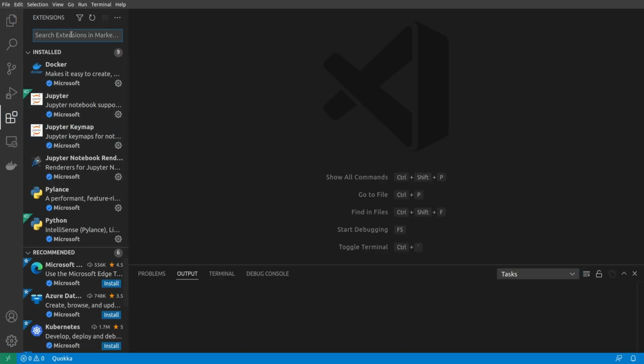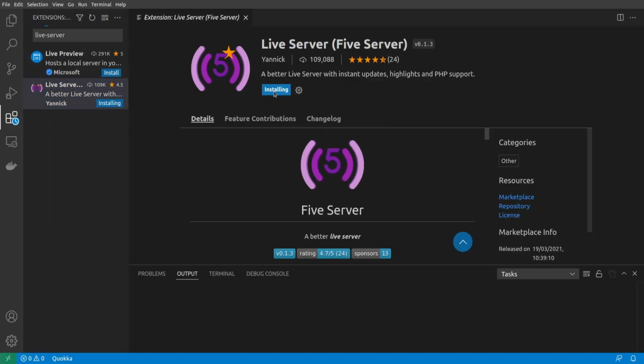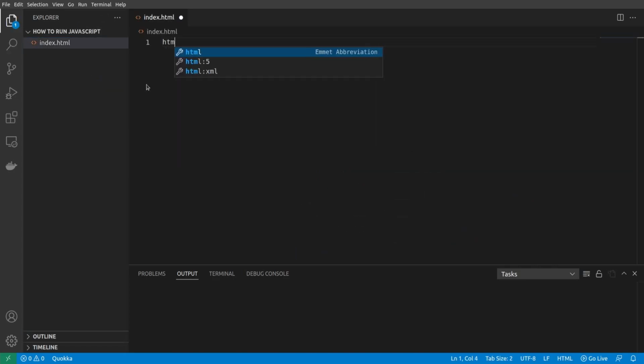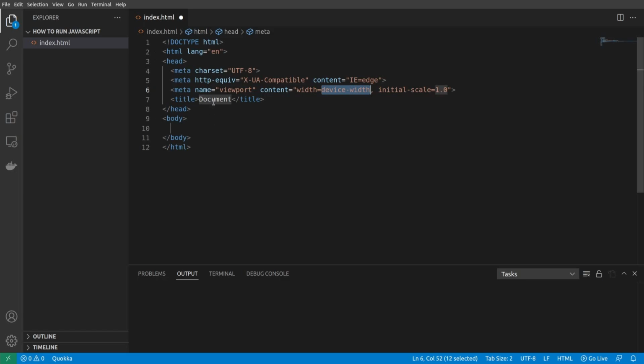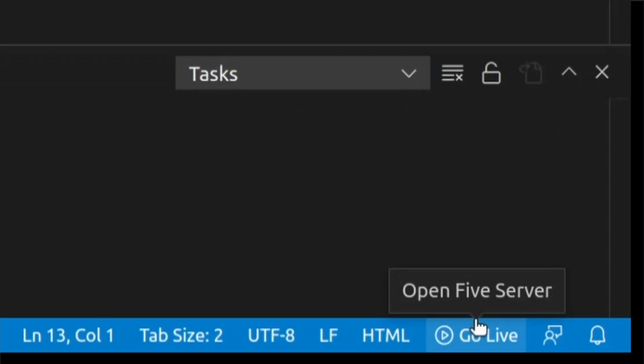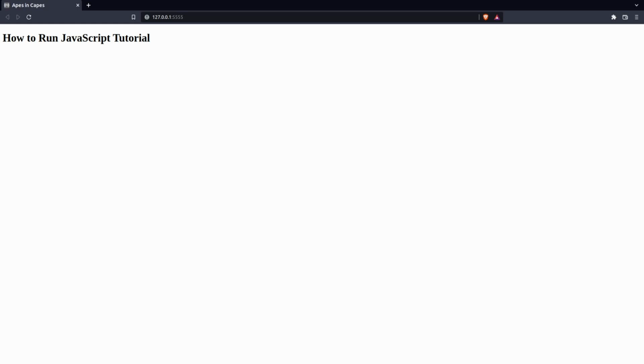So to run in a browser, let's create a local server. To do that, open VS Code and install the package live server. Create a new file, index.html, type HTML, and select the HTML5 snippet. Within the body, type this code. At the bottom of the page, select Go Live, and it will start a server at port 5500 and open up the current page.